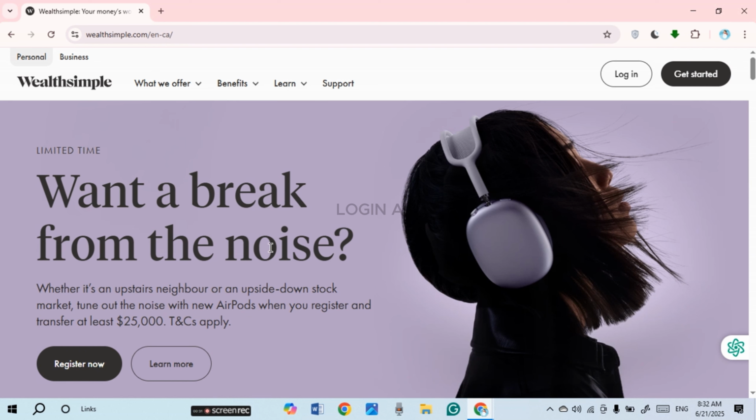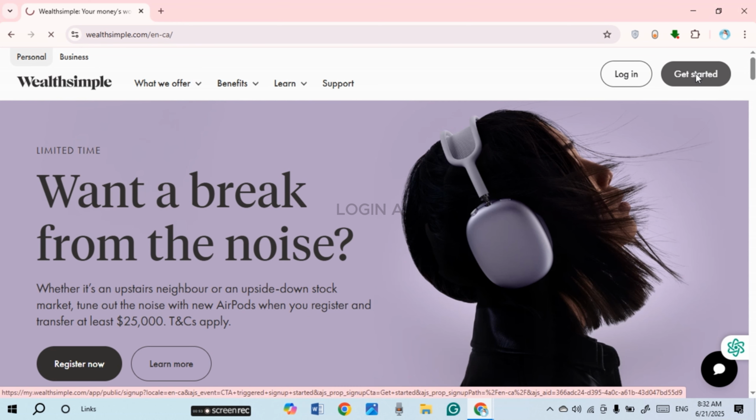Now you'll be led to the official website of Wealthsimple. Initially you'll be led to this kind of interface. At top you'll be able to find two options over here, personal and business. Simply click on the option of your choice. So if you already have the account, you can click on the login option that you can see right over here on your screen and log in to your account. But if you want to create the account, simply click on this option, get started.